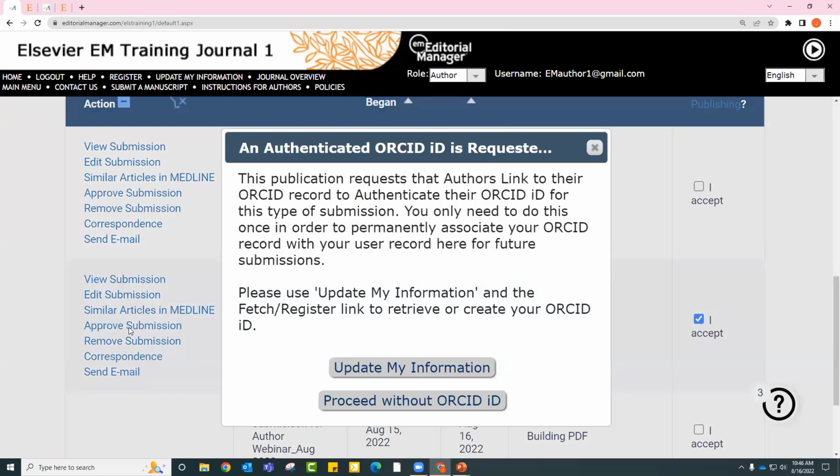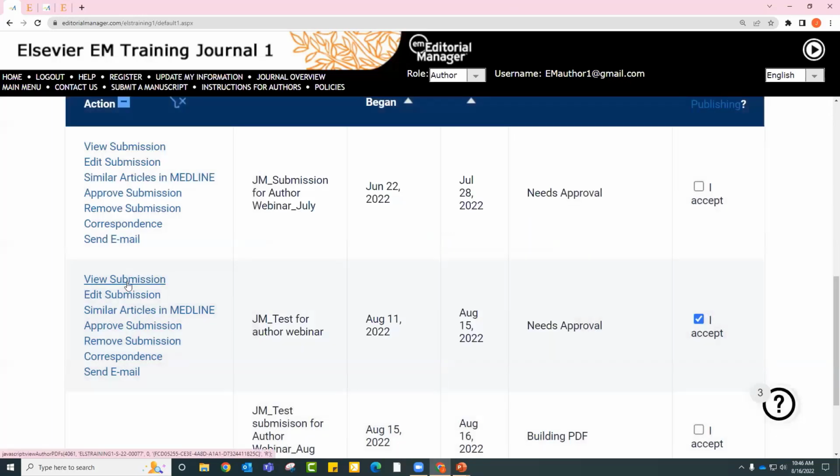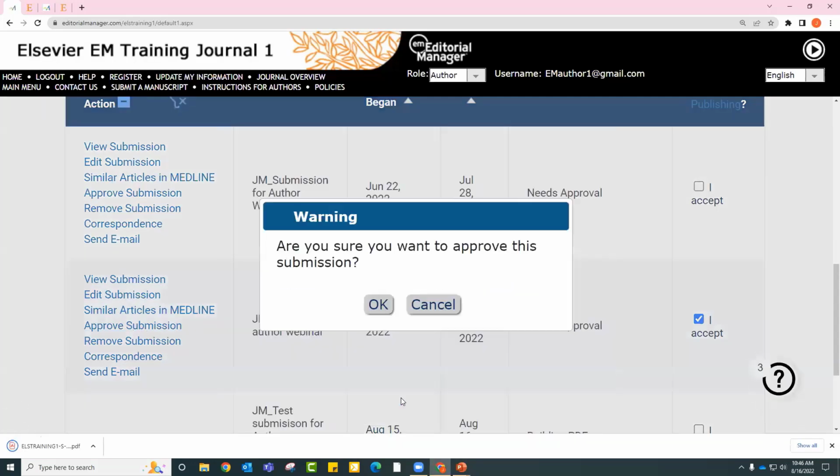When you say I approve submission, if you haven't linked your ORCID ID, then it might ask you for it. You can either do it or you can just say proceed without ORCID ID. So yeah, I have to check on my submission there. And after it says good to go, I will have to click on I accept and then go ahead and say approve.